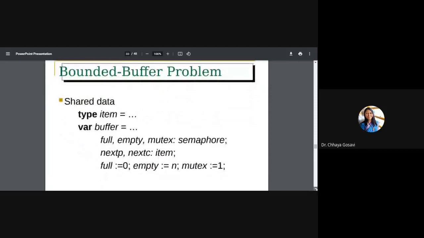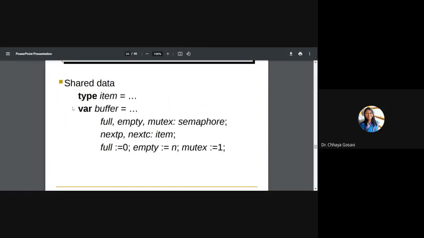So here we are going to use three semaphores: full. If the buffer is full, then the producer has to wait. If the buffer is empty, then the consumer has to wait. So we are taking two semaphores, full and empty. One is for the producer, one is for the consumer, and mutex is for mutual exclusion between producer and consumer, meaning either the producer or the consumer should access the buffer. So these are three semaphores. And these are two atoms: next P means produced atom, next C is consumed atom.